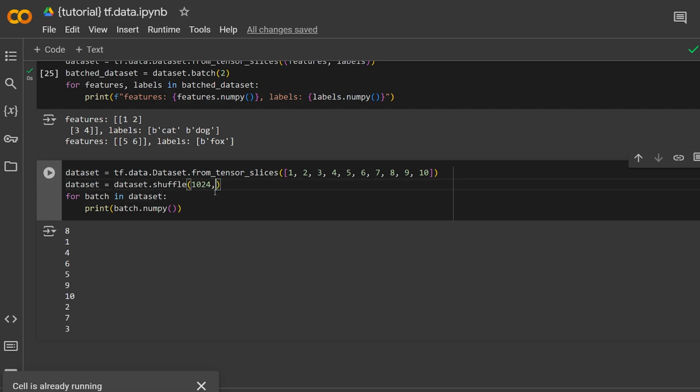So if I rerun this, it's going to shuffle in a different way each time, so it's random. You can give it a seed though, so you can set a seed, which will basically make it so that it's going to choose the same quote-unquote random set of elements each time. So if I rerun it, you can see that it's not changing.